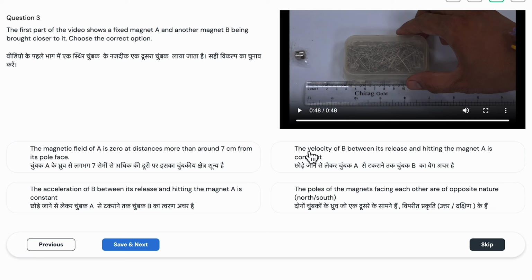Now this is the velocity of B between its release and hitting the magnet is constant. That is also wrong, because as it goes closer, then the attraction force is larger, acceleration is larger, more and more acceleration. So the velocity cannot remain constant. Velocity is in fact 0 when we released, and if it is constant, it will just stay there.